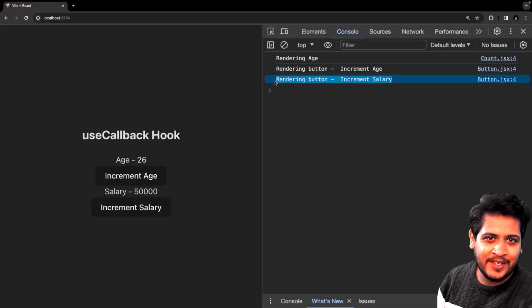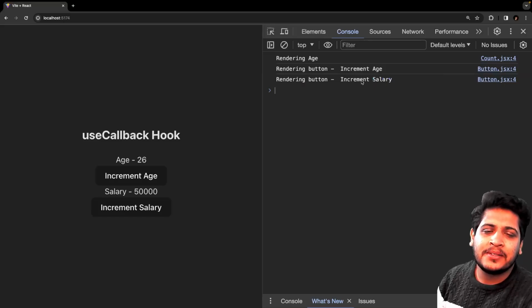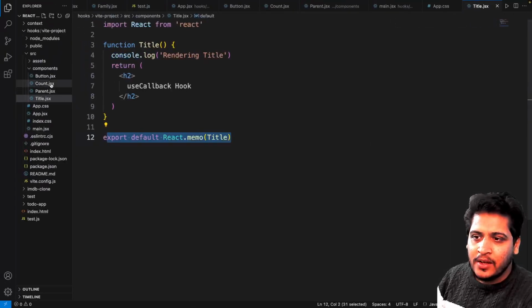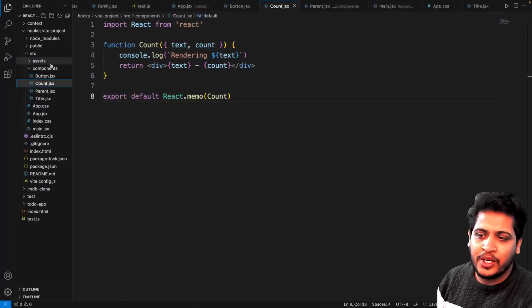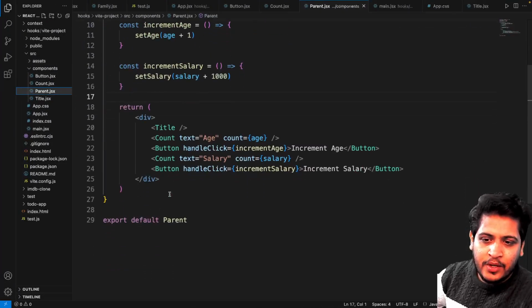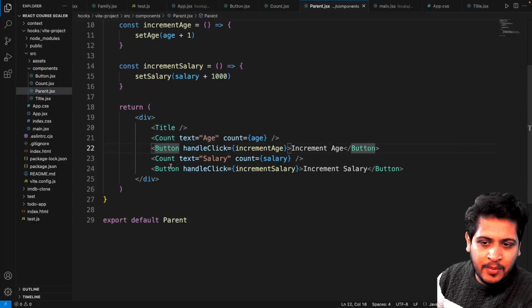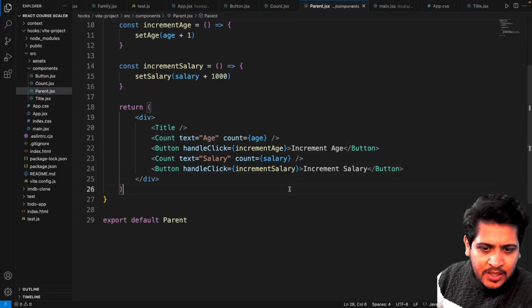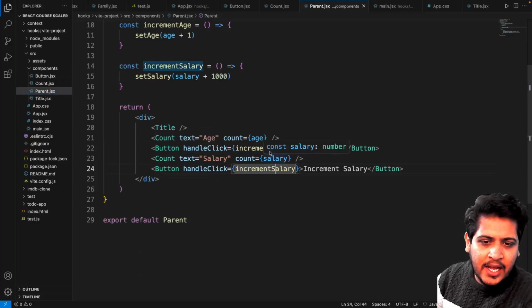That is the question. Why is this increment salary button getting re-rendered? This should not get re-rendered, right? Because we have memoized everything. But this will. Why? Because if you see, we are using the same component over here. If I go to my parent, we are using the same component over here. The button, right? We are just passing the increment salary and increment age.